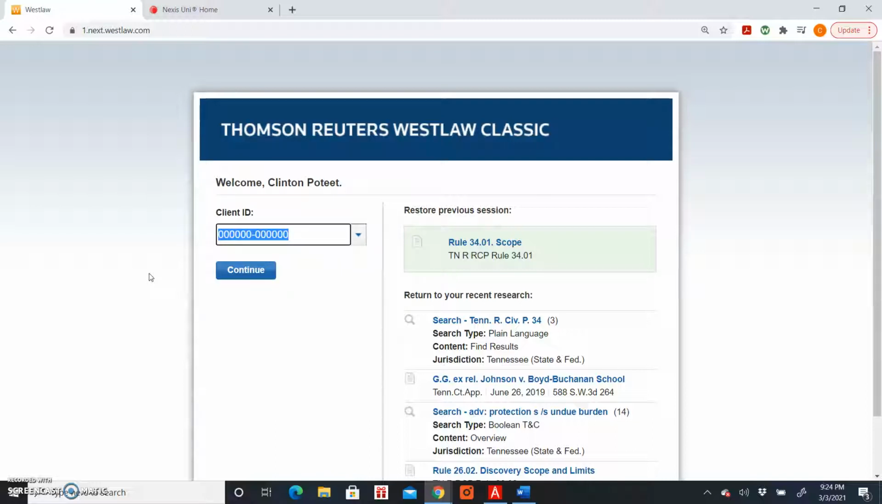So we'll start with Westlaw. Right off the bat, going into Westlaw, you have to input a client ID number as you would with any client matter. It could be any variation of these 6 digits before or after the hyphen. It just depends on the attorney, how much work's going on in the firm, and so forth.